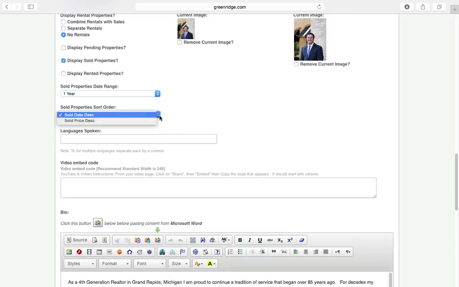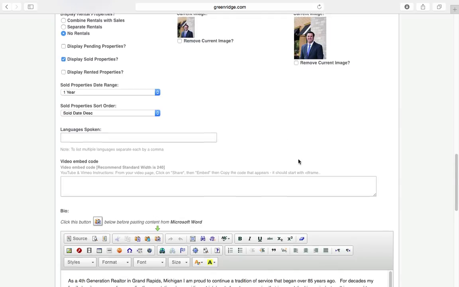And you can adjust the order in which the sold properties display. So the standard is that they're set to show based on how recently they were sold. You could also have them descend by sale price, having your higher end properties showing first. If you speak a second or third language, you can include that information here to be valuable to customers.